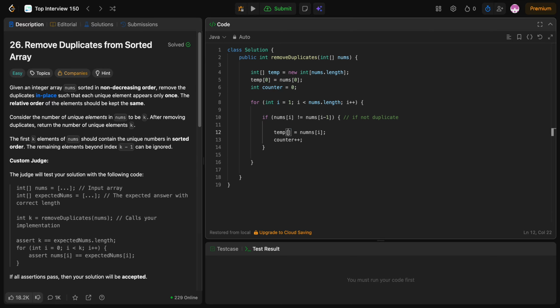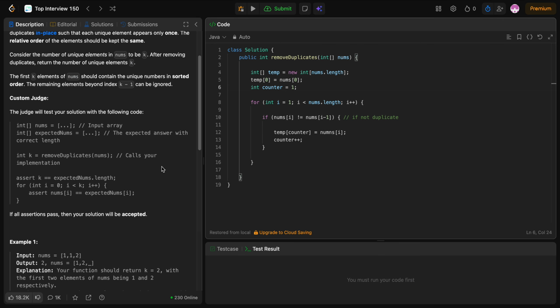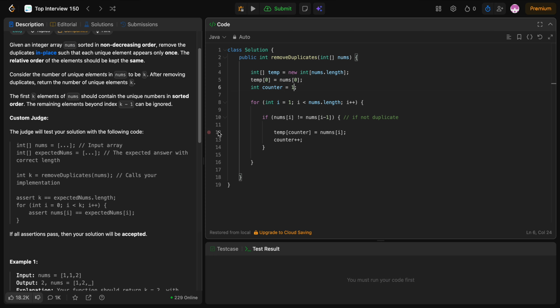Actually, it's temp[counter]. So we'll just set the counter to 1 actually. temp[counter] and then counter++, because otherwise we will not increment correctly. Okay, sounds good. What is the return here? Return the number of unique elements k, which will just be equal to counter. Now actually I need to copy it back.